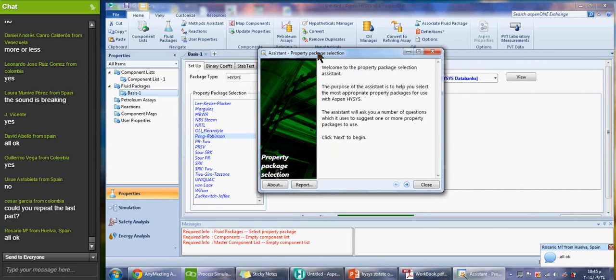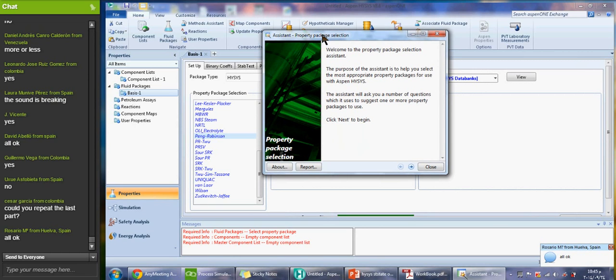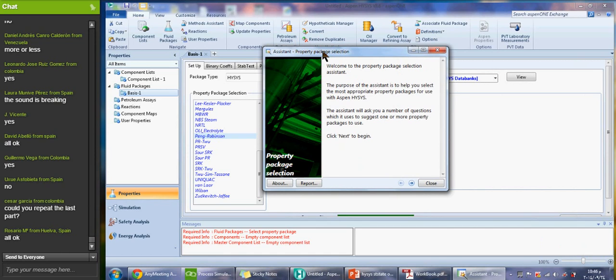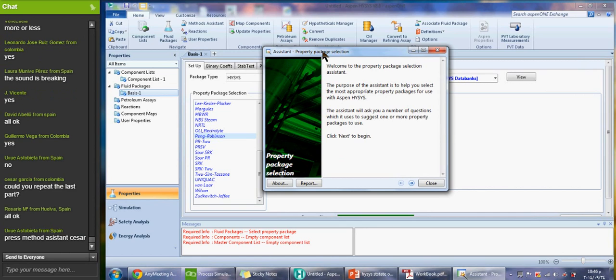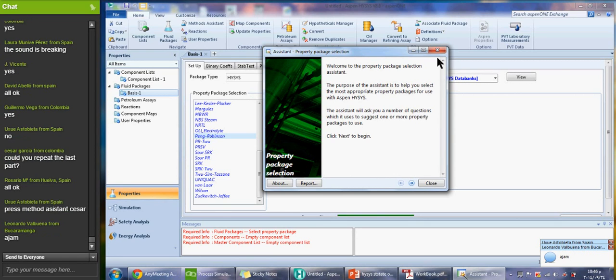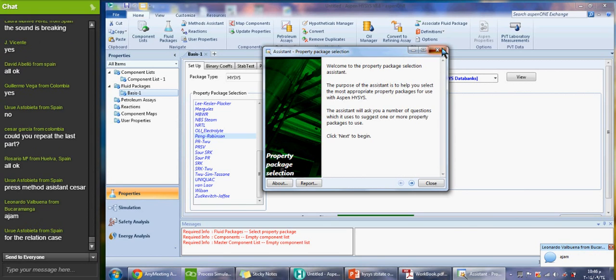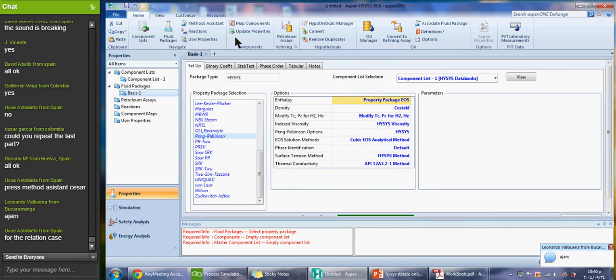Why I opened this was I need to know how to select the fluid package. Not only the fluid package, I need to select the suitable fluid package for my simulation case. So how does this window appear again? First, I have to click on Methods Assistant. This tool will help me select the fluid package. I'll press Methods Assistant again. This window will appear.